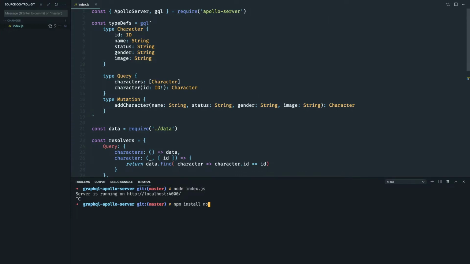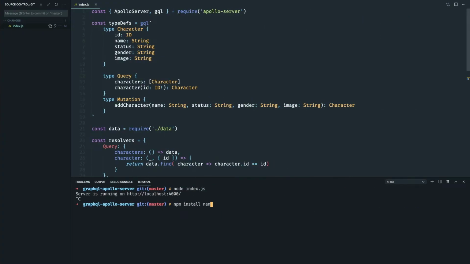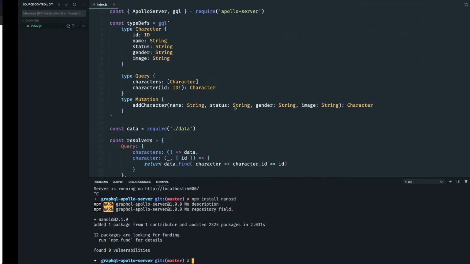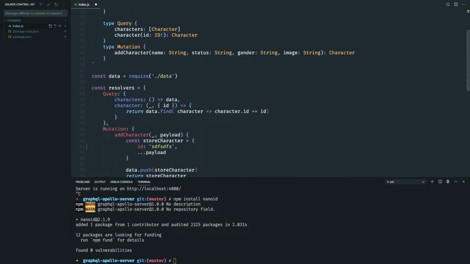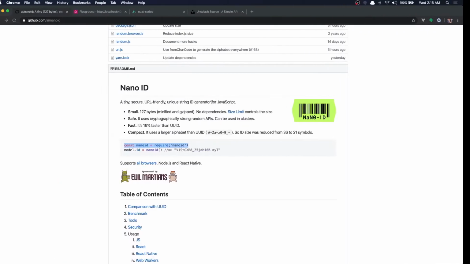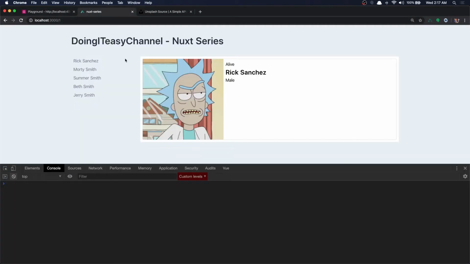npm install nanoid. What's the name? Nanoid, yes. Nanoid. After installing, just require it at the top. And then here we can use Nanoid. There we are. Let's start the server. Cool. We are done with that. Close this. Now we have to create our form.